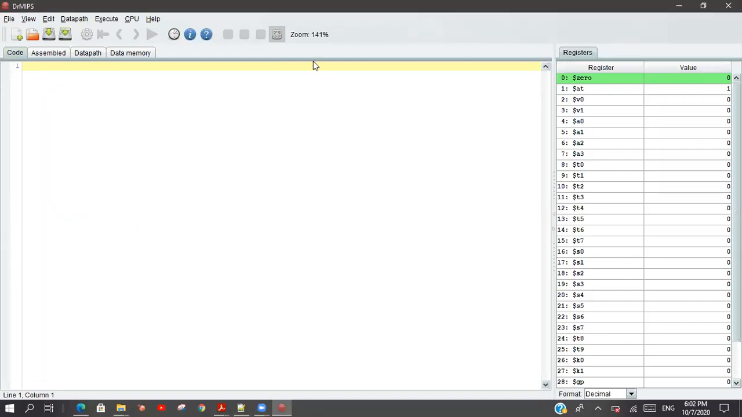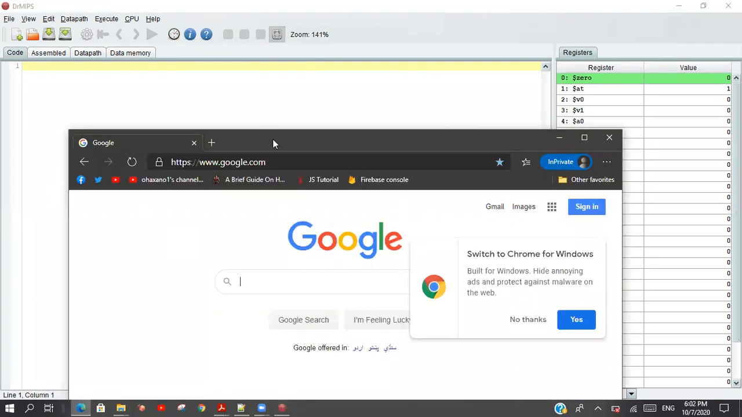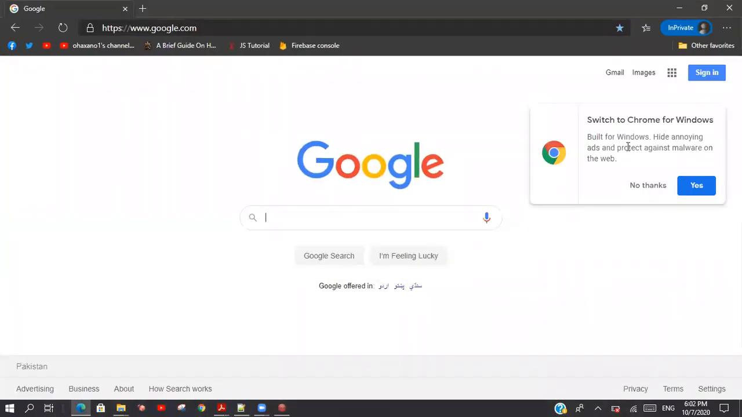Okay, so here we have DrMIPS open. We can run MIPS assembly language code. We can execute MIPS assembly language code on this simulator, and it provides us different stats related to that simulation. I was supposed to run a loop code on this emulator.